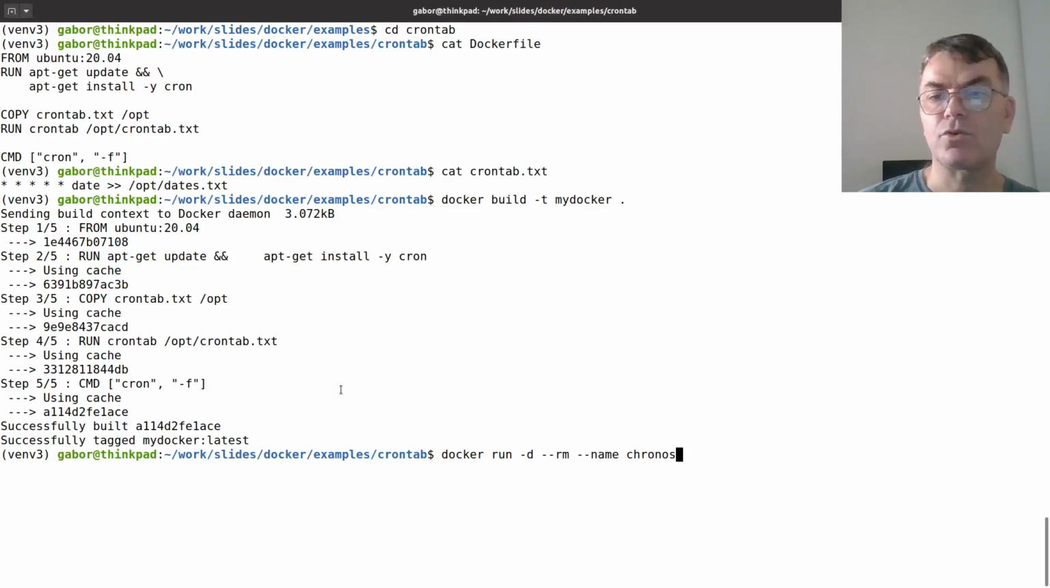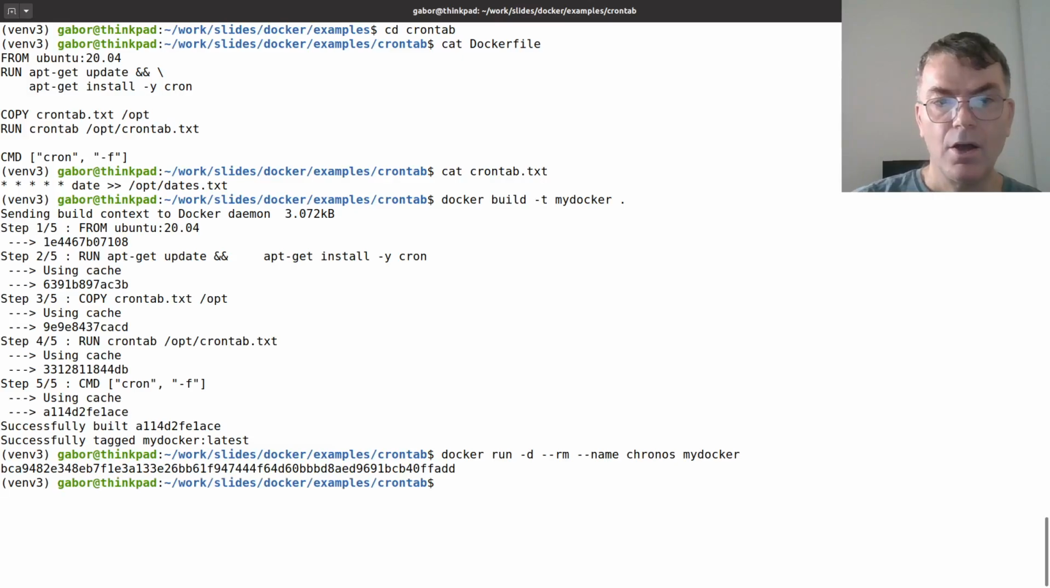So I give the name Kronos to the container that's actually running, and it's using my docker image to run. Okay, so now we put it in the background, it's a daemon, that's why it's minus d. And this is the SHA, the identifier of the currently running container.